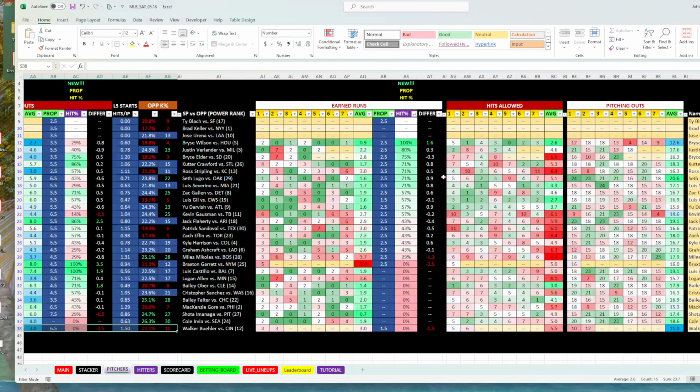And then you come over here, earned runs allowed. This is one of my favorite props to do. And you can see here the team, who they're playing, and what the ranking is. But you can just kind of scroll down through here and see what you like. The one that jumps out, Braxton Garrett, 2.5.